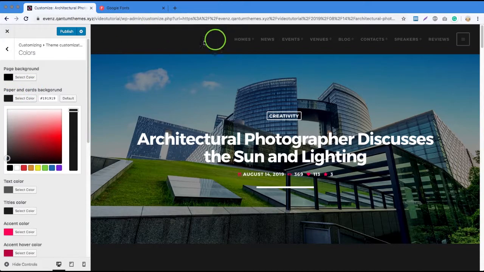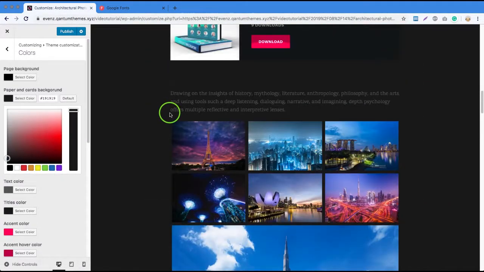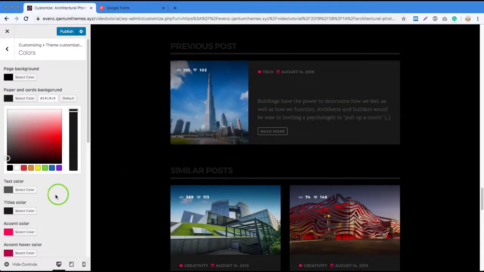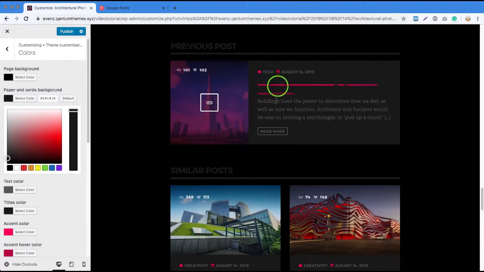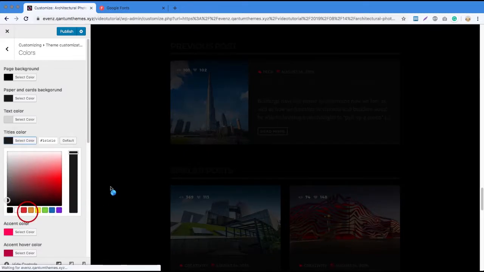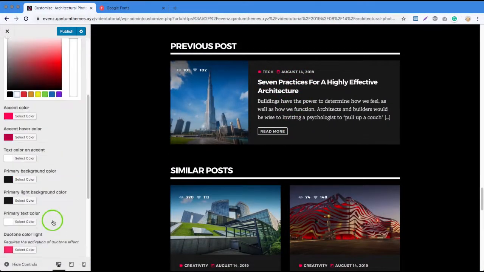You can see that this background is not page background, but is instead paper, because the page background is meant to be used only on straight page. You can see the difference here. This is page background and this is paper. Then you will notice that it's impossible to read the text, so we're going to set some light text color and some white title color.